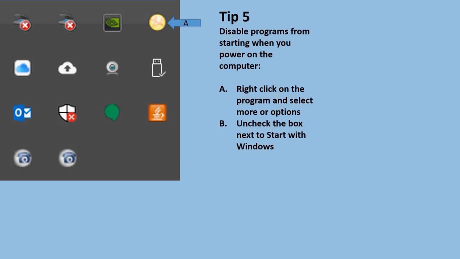So the first step is to right-click on the icon of the program, and look for a More or Options button. And that's going to open up another window where you may have to click through the different tabs, and then you want to uncheck the box next to Start with Windows.